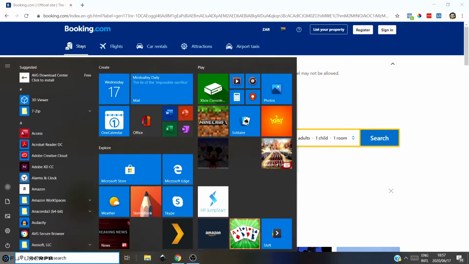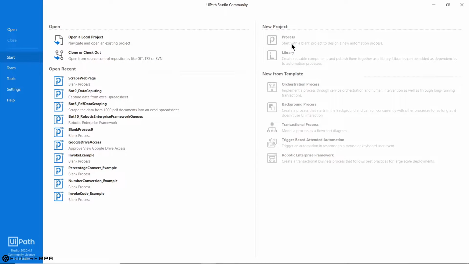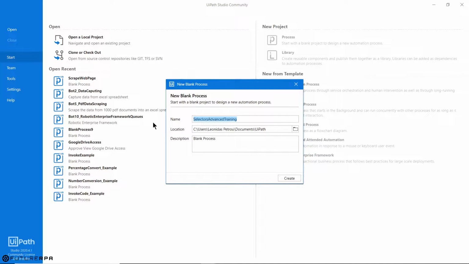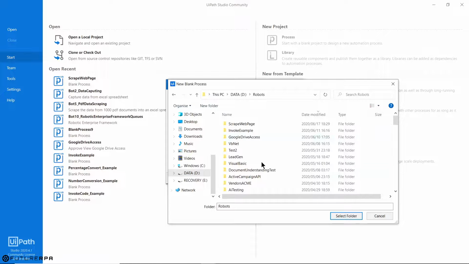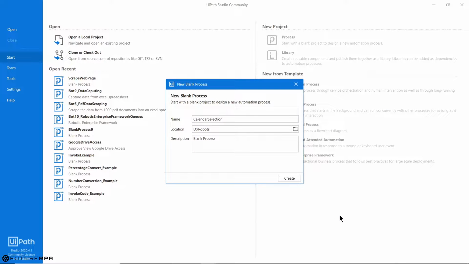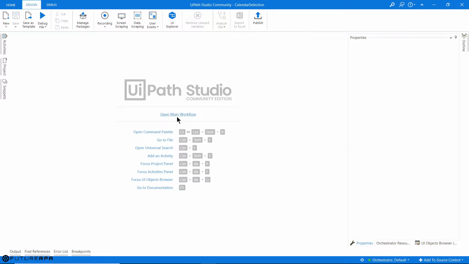All right, so let's open up UiPath Studio. I'm going to click process here, and I'm going to call this calendar selection. Cool. I'll save that in my D drive under robots. Let's click create. I'll click here, open main workflow.